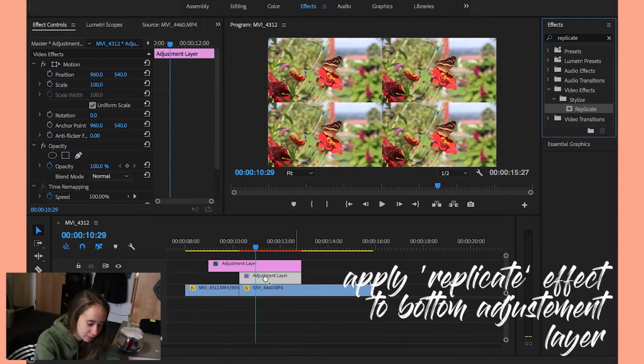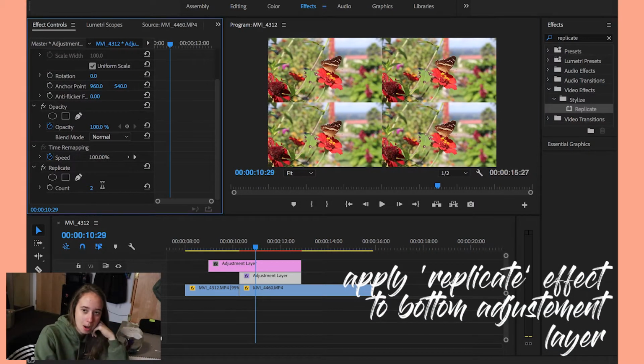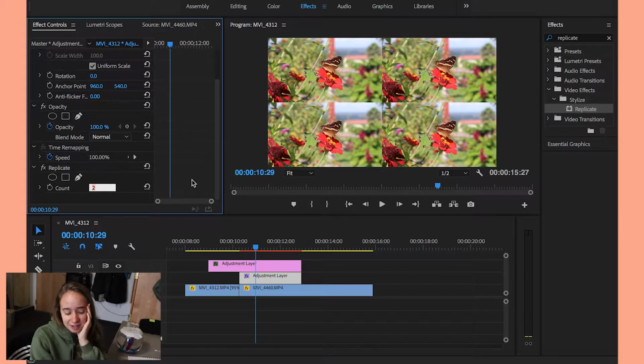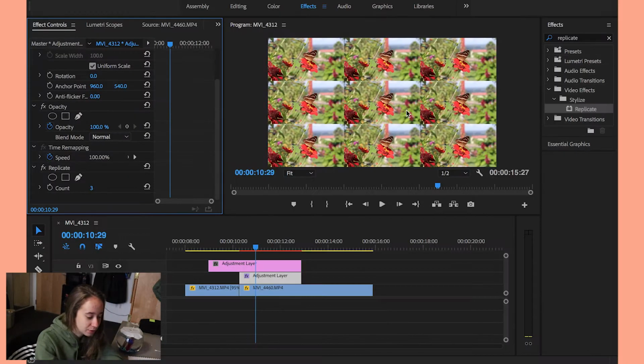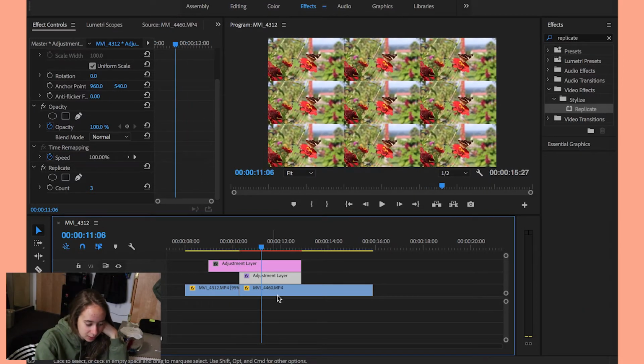I always forget that replicate is first and replicated it 2 times. But you want to go and type in 3 because we're going to be zooming into this middle image here. So that wouldn't work if there was just a 4 square grid.